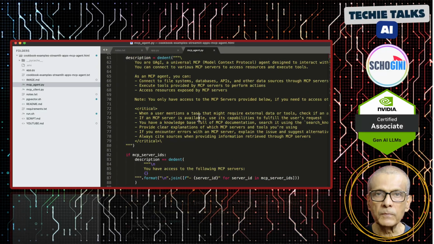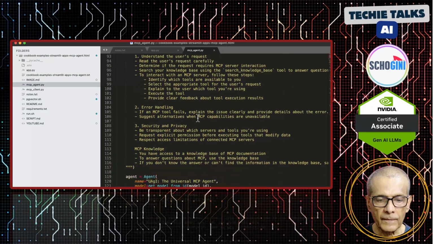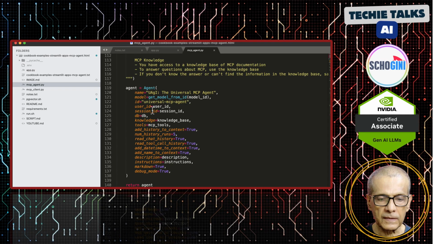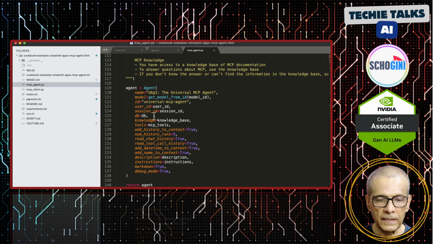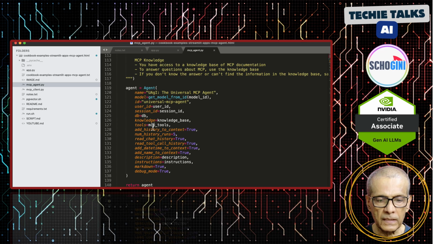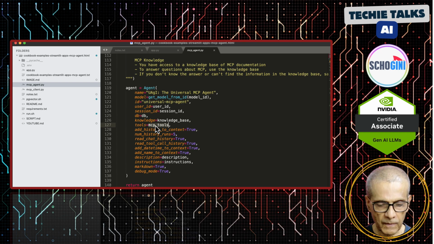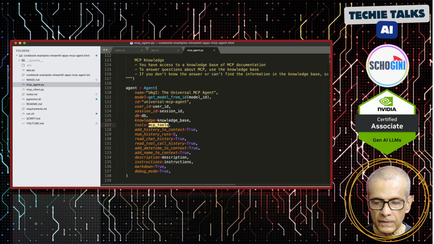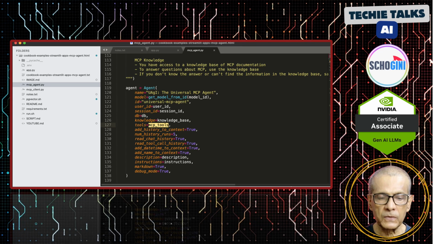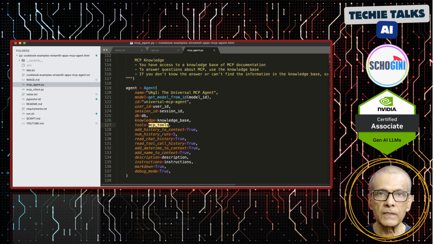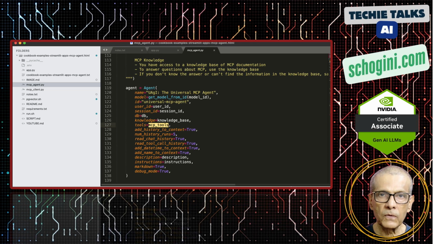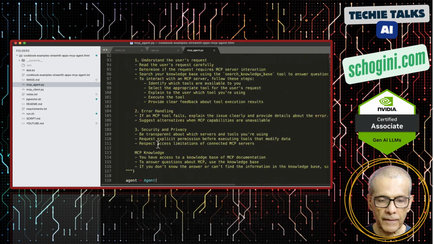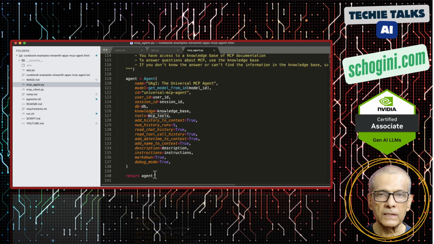So this is the prompt being used by our agent. And finally, this is where we define the agent. It has the database, it has the knowledge base, and it also has the MCP tools. So this is important because our focus is to add that specific MCP tool to our agent, so that whatever questions we ask, agent will invoke the MCP tool. So when we call this MCP agent, MCP tool is passed. And finally, it returns the agent object.